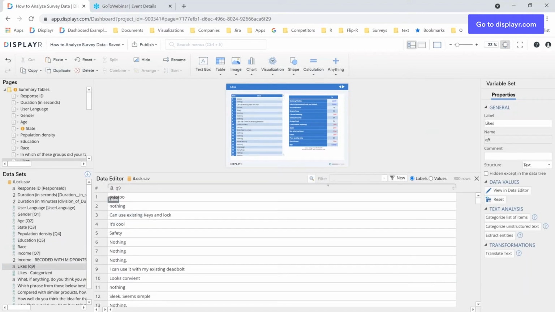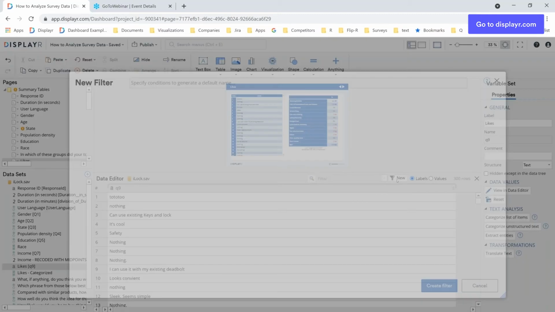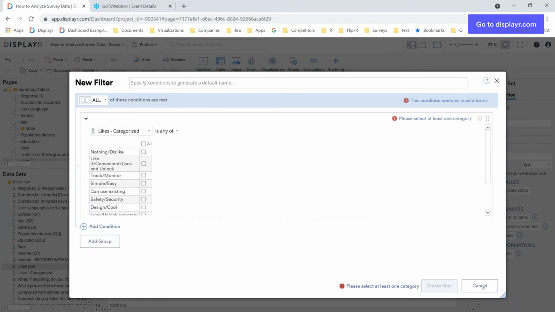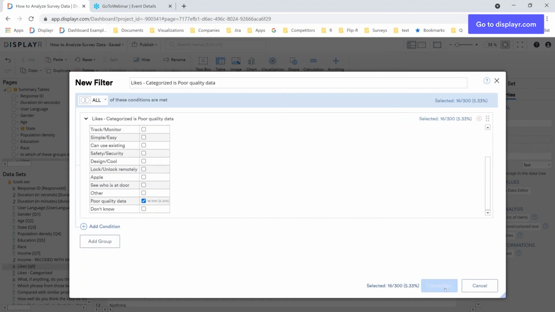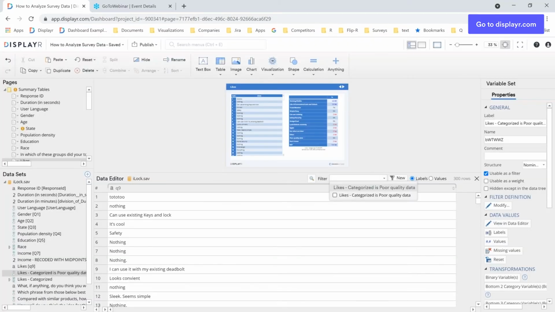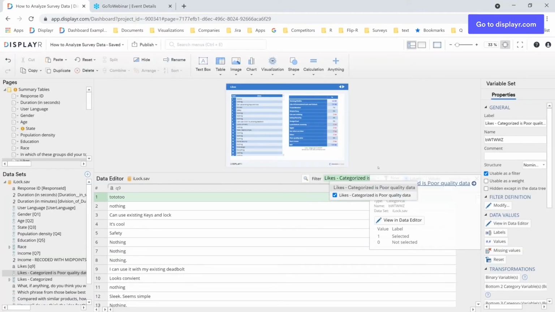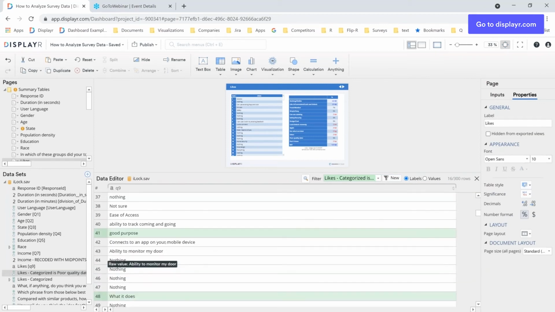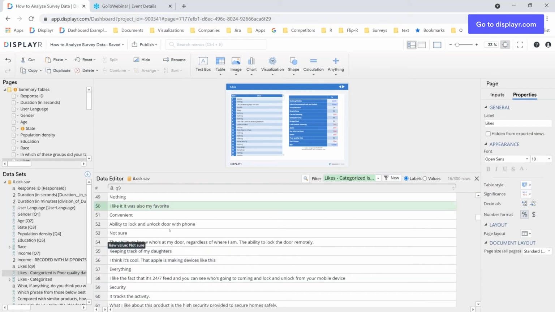What I'm going to do is create a new filter. I'm actually going to filter this for all of the people who said poor quality responses. So I click that categorization I just created, I'll choose poor quality data, create the filter, and apply that filter. And so it's going to highlight in green any of these poor quality responses. And as you can see, they're just garbage.